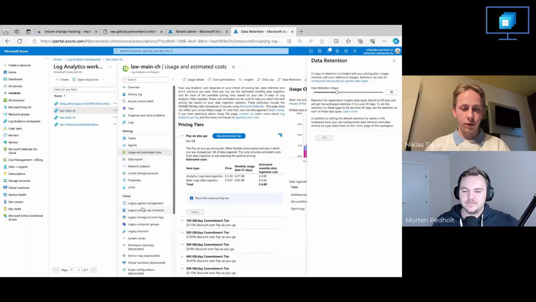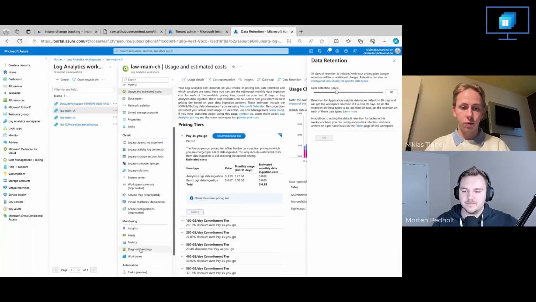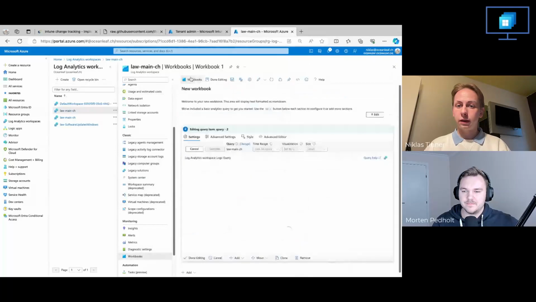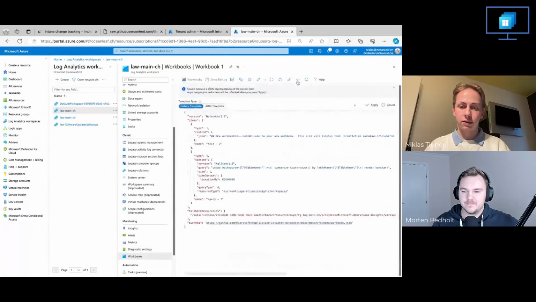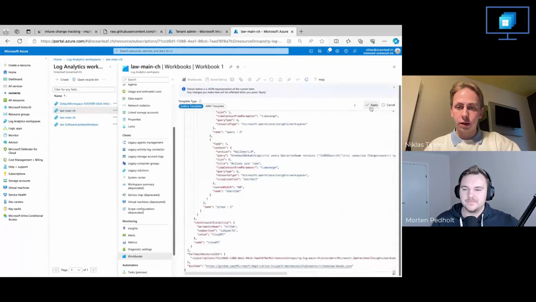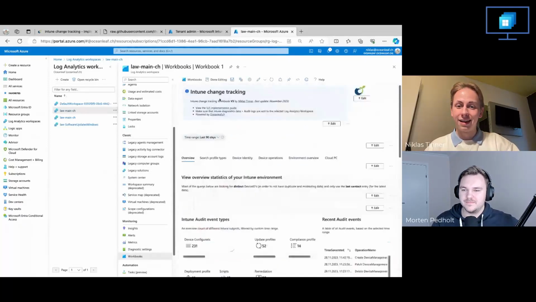Good. So next up, you can create a workbook. That's pretty simple. Go here to workbooks, create a new one, and the only thing you do is ingest the code from my workbook template and apply it. And that's basically really it with the whole setup.